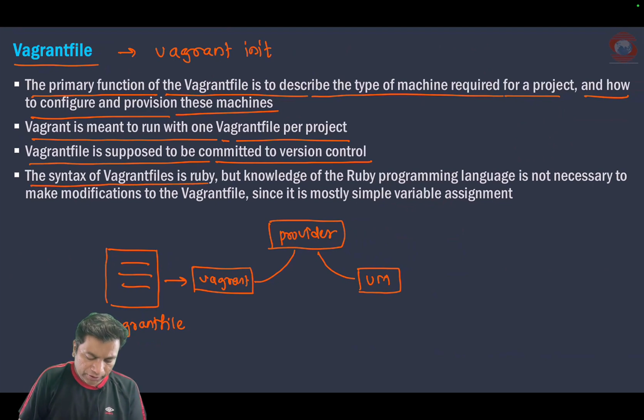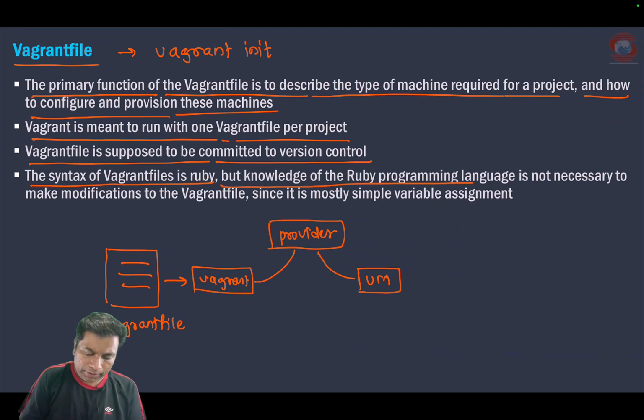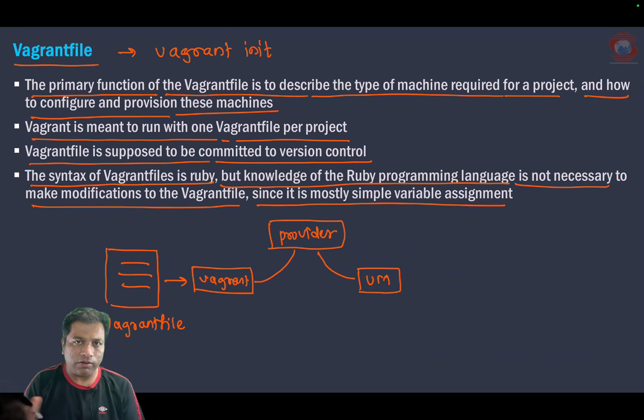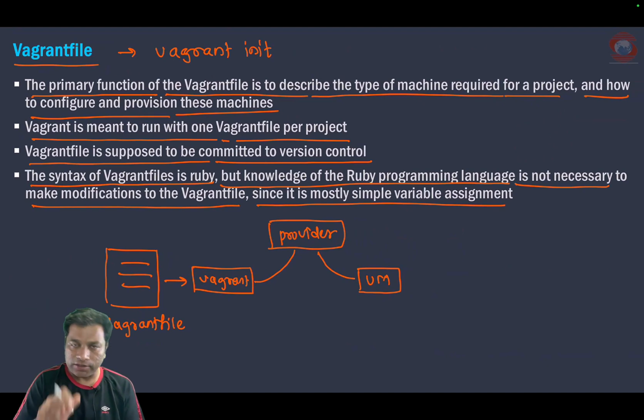The syntax of the Vagrantfile is Ruby, so it uses the Ruby language to configure your machine. But knowledge of the Ruby programming language is absolutely not necessary to make modifications to the Vagrantfile, because it's mostly simple variable assignment. So nothing more, nothing difficult. All we have to do here is put the configuration in a file called a Vagrantfile.